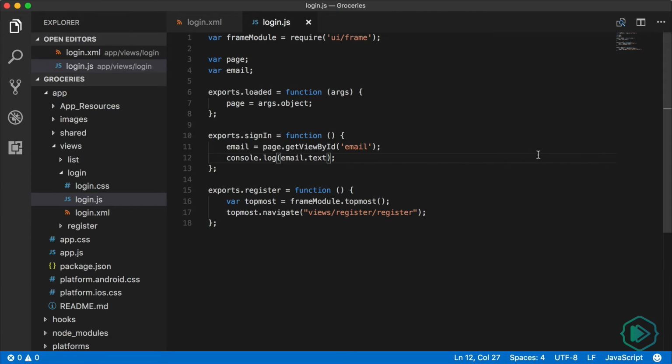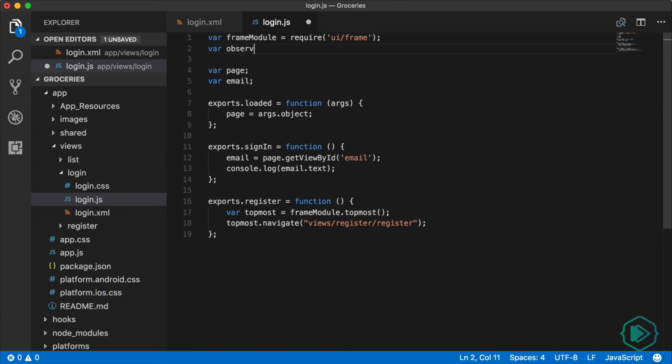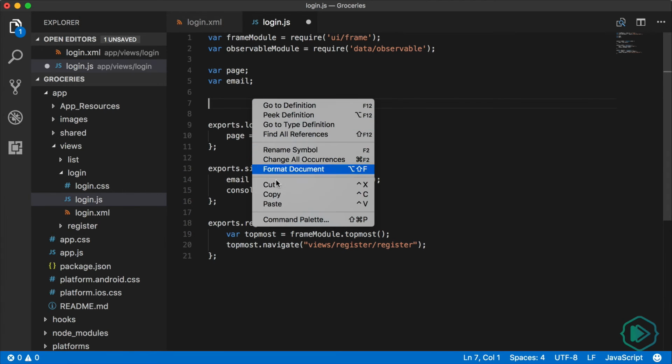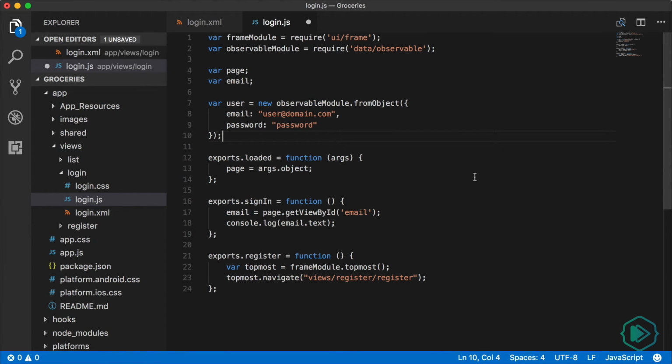Now open up your login.js file, and at the top, right below the frame module, we're going to require the observable module. The code gets a reference to the observable constructor from the observable module and invokes the constructor to define a new user object, which you'll be using as this page's view model. The observable module provides a handy fromObject method to call the constructor internally and give us the object. It's like a factory function.